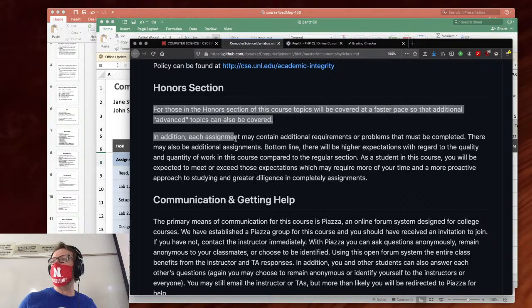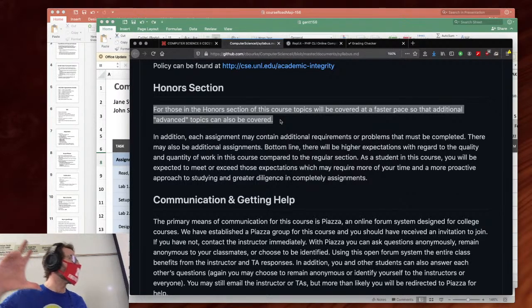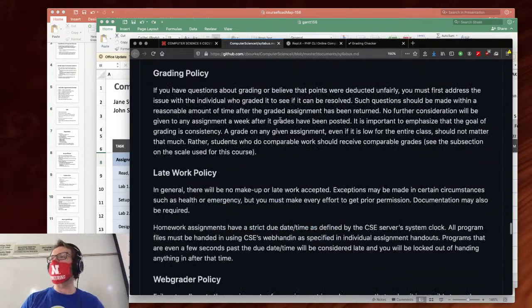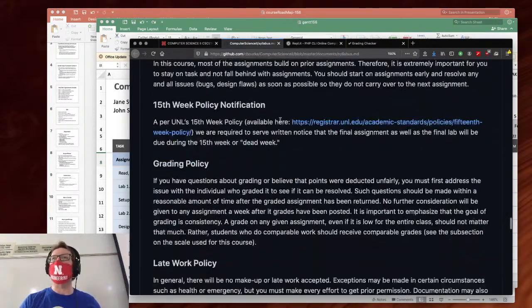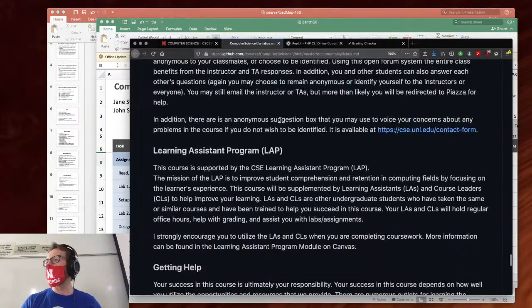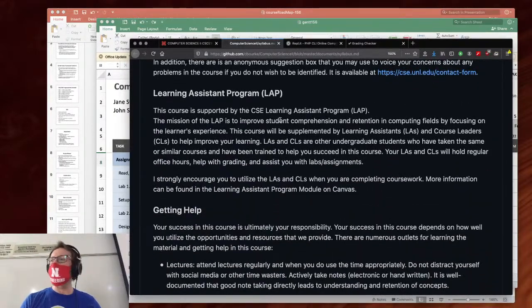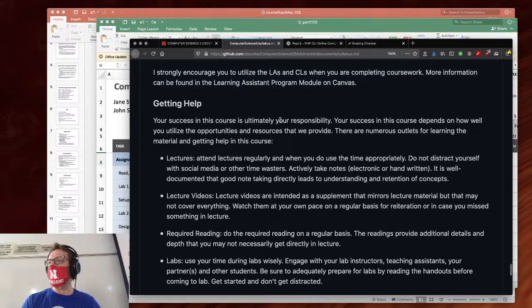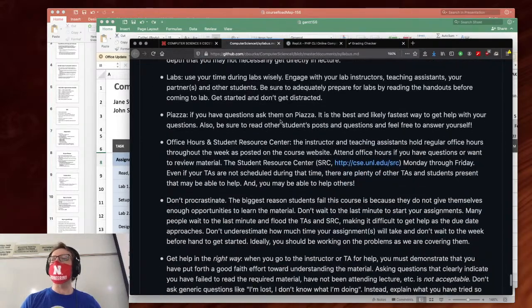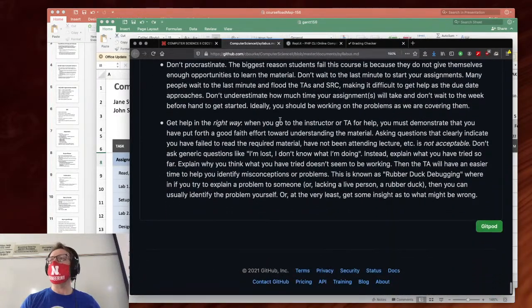Again, we will be covering some advanced topics because we'll go a little bit faster. We'll cut out some of the extra stuff. But the honor section has been made more like the main section in response to that Faculty Senate resolution for curricular adjustments. All right. There's a blurb about the LA program. Again, go ahead and check that out. Otherwise, here are all the resources that you can use to get help in this course. Just do it the right way, right?